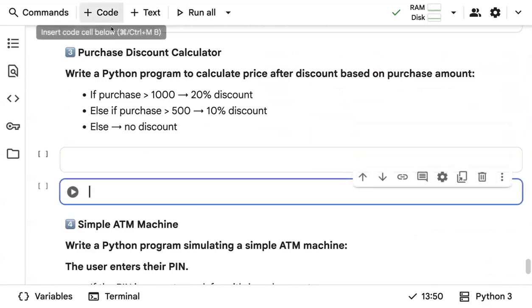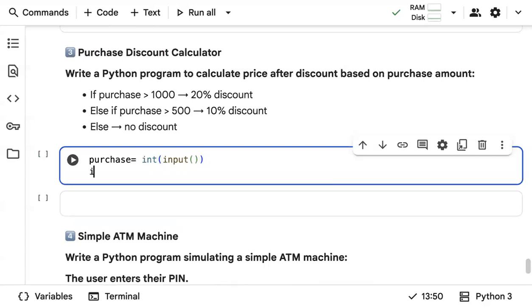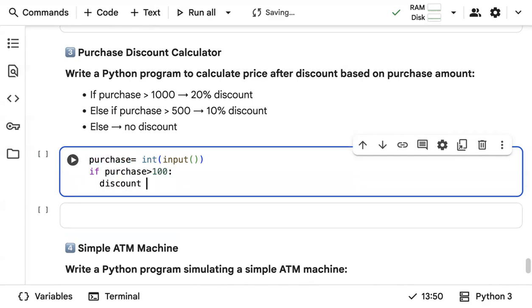Purchase discount calculator. Write a Python program to calculate the price after discount based on a purchase amount. Here, we have to take the purchase amount. Let's say purchase is equal to integer of an input. So if the purchase amount is greater than 100, what would be the discount? Discount is going to be purchase times 20%, which is 20 by 100, or 0.2.